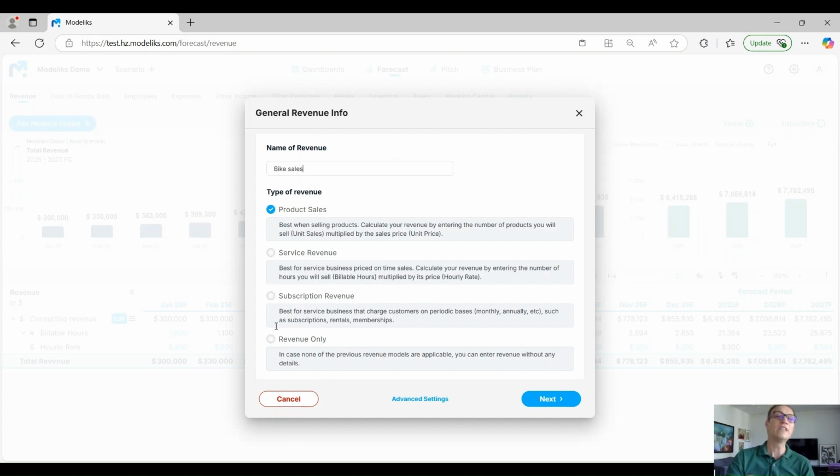And then a revenue only type of revenue stream is where there are no assumptions behind the revenue. If you just want to plug in numbers, this month 10,000, next month 12,000, after that $15,000 per month, that's where you use the revenue only type. So for selling bikes, we're going to use the product sales type. So that's it. Click next.